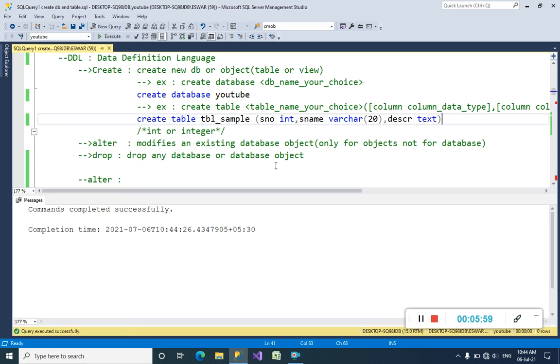Suppose I don't want to see a serial number or a student number or something. For the SNO column, I don't want to give values like integer. I just want to give it like string. So just I will tell you.